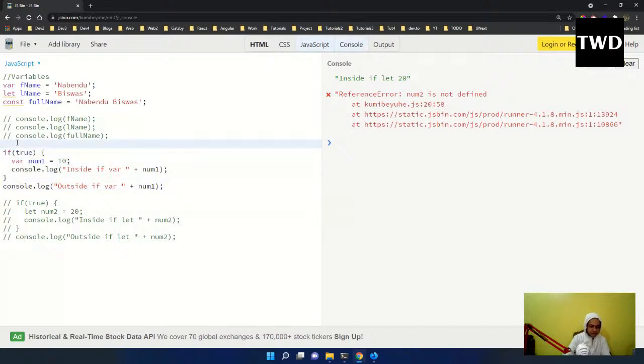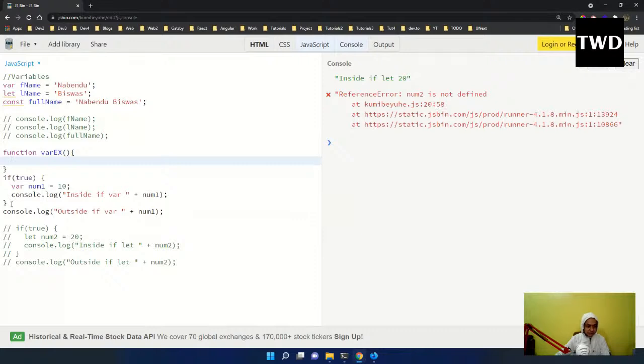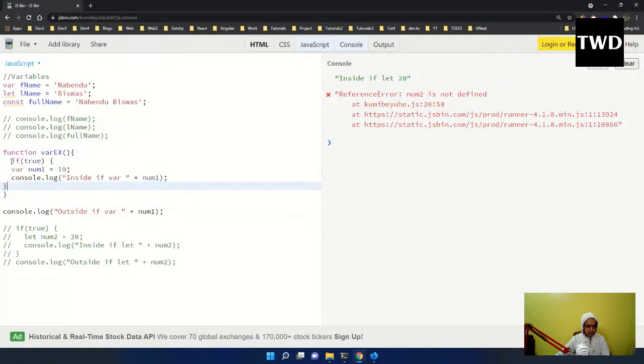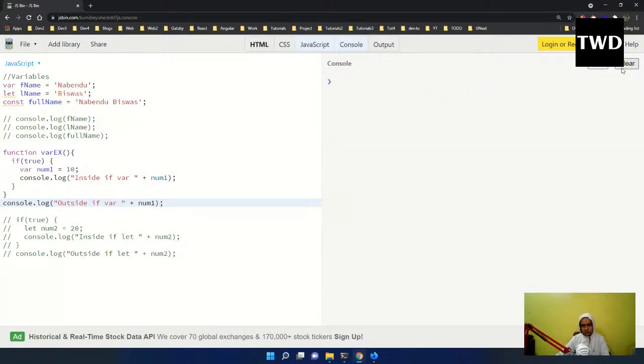So I will create a function, var ex. So this is how we create a function. We are going to see this thing again, var ex. With the function keyword we create functions in JavaScript, nothing else like that. And then control X, control V. Outside if, okay. So let me clear it, let me run it.